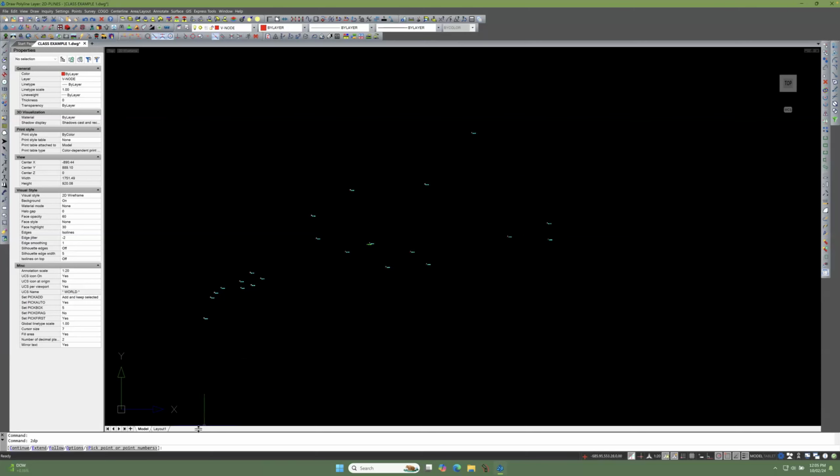And now look at the prompt down below. It says continue, so you could continue on an existing line, but we don't have anything in there yet. It says pick a point or point number. So I could just pick a point like this, and then it still says pick a point or point number.